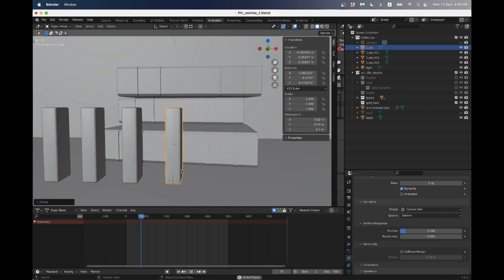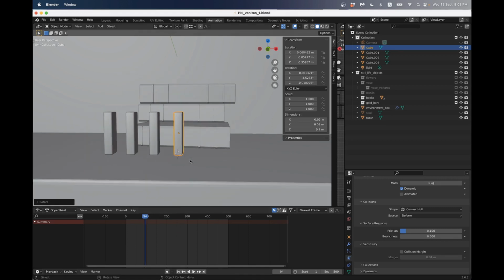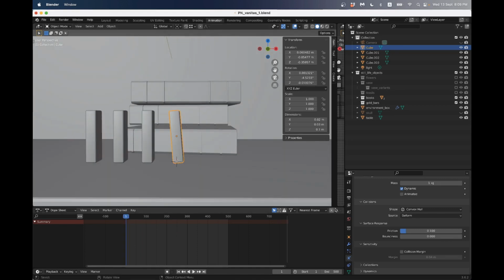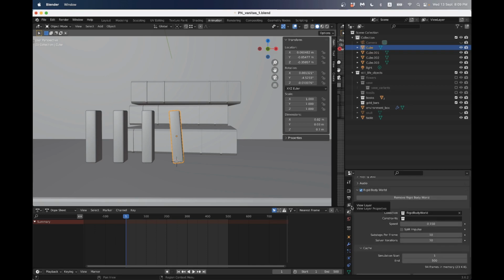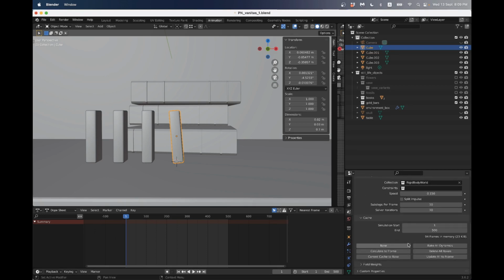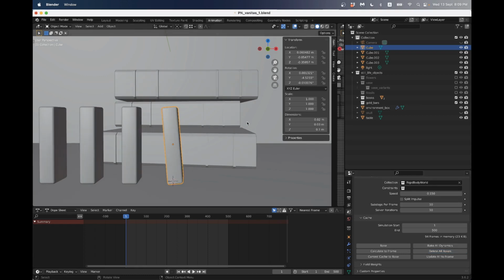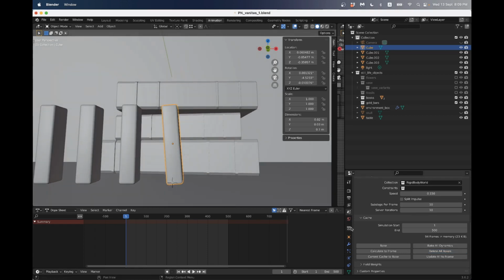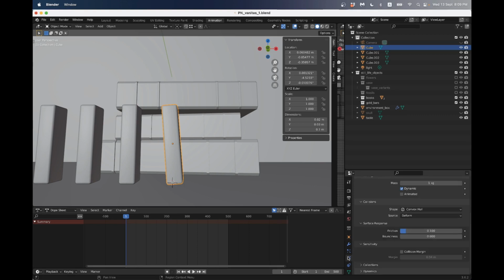It seems to want to go back to its center now. Why is that? Let's just check I haven't baked any settings. No, delete all bakes. Why is that not falling over? It seems to be very happy to stand up.